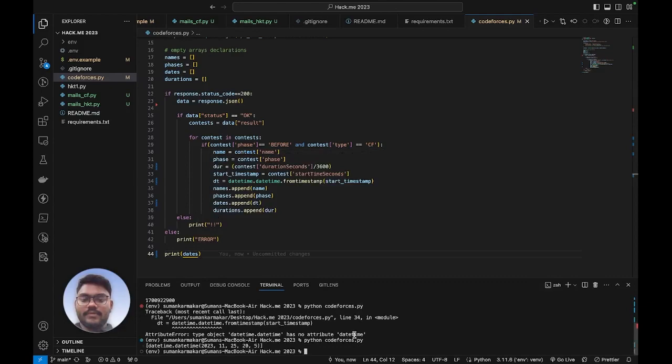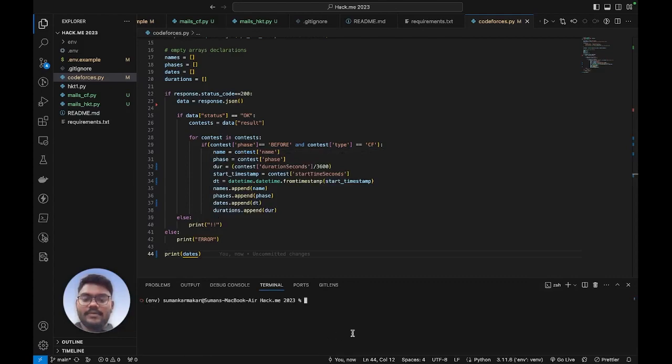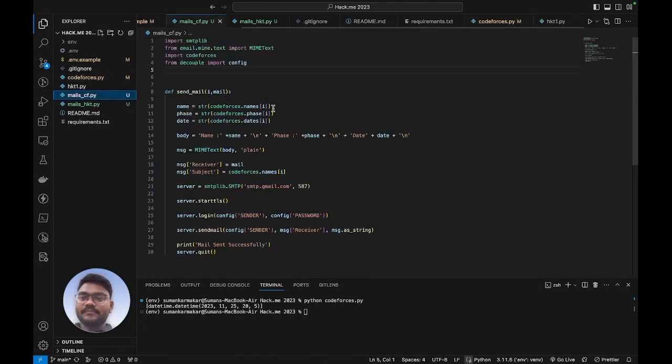Okay, so let me clear my terminal and print it again. Okay, so you can see that we are getting the datetime format. Now we can play with it. So let's get back to our mails. I will write our scheduler function. Okay, so let's start writing our scheduler function.